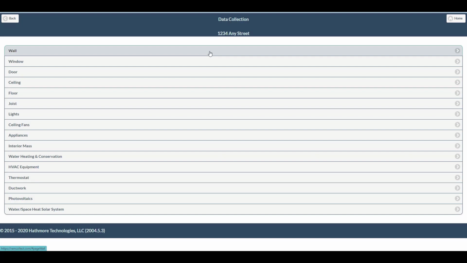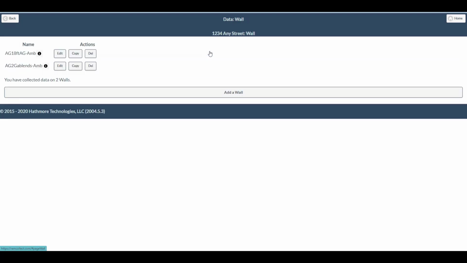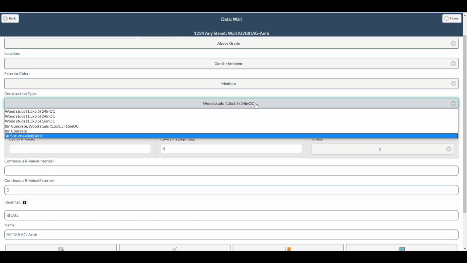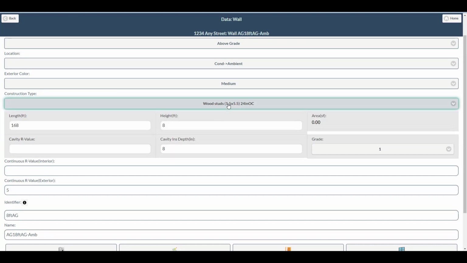But this is in the order typically that an energy professional who goes to a home does the calculations and the measurements: walls, windows, doors, ceiling, floor, and then you get into the counting of things like lights and ceiling fans. So in the walls, I already calculated that for the one above grade wall that goes to the outside, medium color is what we called it. Now, we have SIPs in here, but for some reason it's not accepting it.